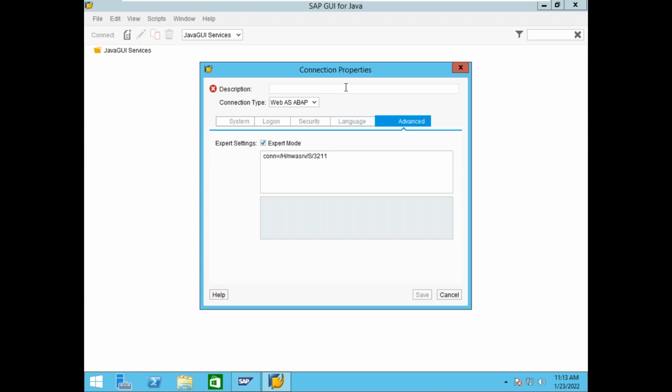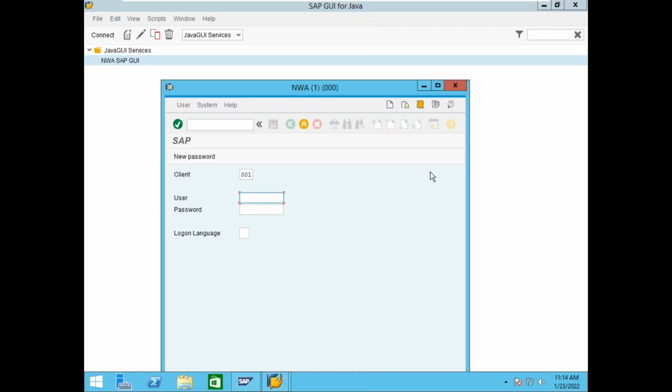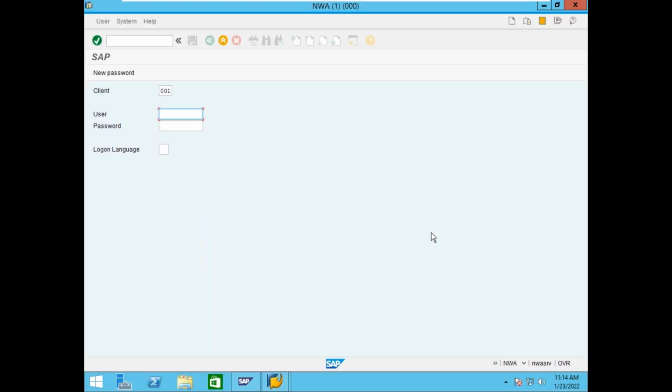Okay, here I want to enter the title. By which name you want to create entry? Enter that title there. Click save. Double click entry to log into the system. Click OK. Okay, this is the way to log into the SAP system by using SAP GUI for Java.